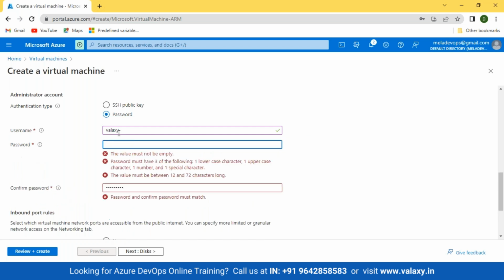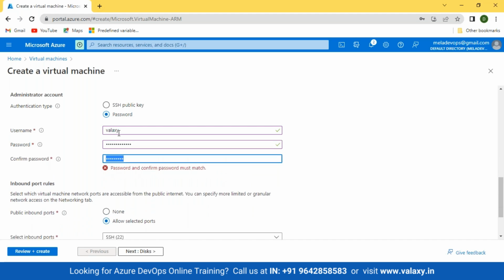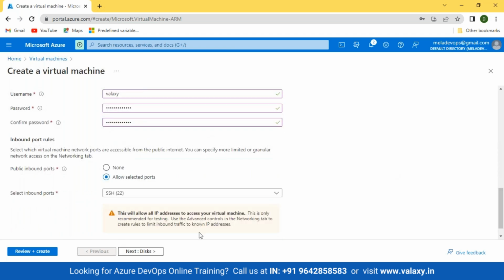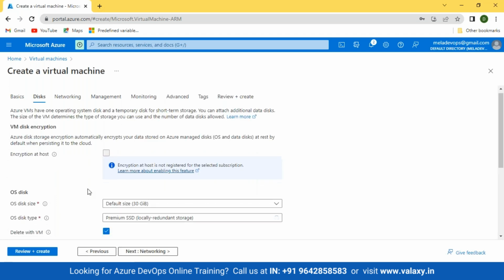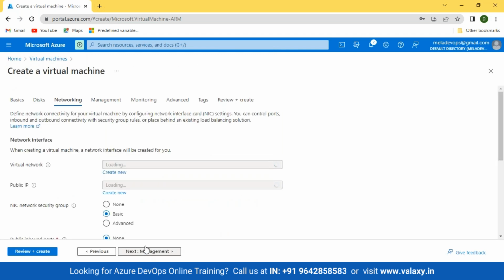Let me test at 1, 2, 3, 4, 5, 6, 7, 8. Later we'll use SSH keys also, guys. For now, let's stick with this. And if you see this inbound, it is asking, do you want to allow port 22? For now, I keep it none. I'm not allowing any ports. Disk is okay. This is an OS disk of 30 GB, which is getting assigned.